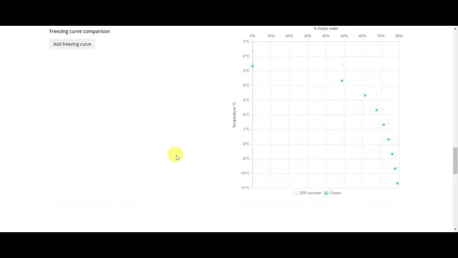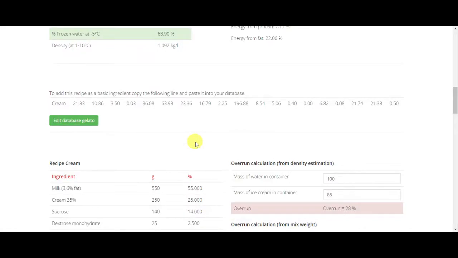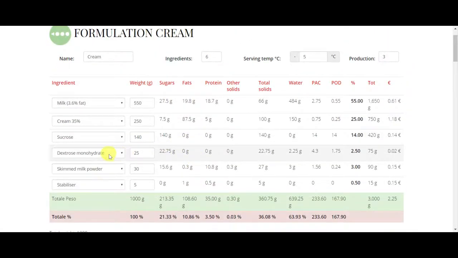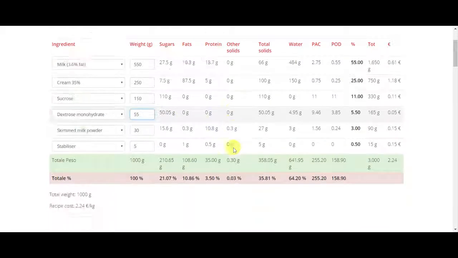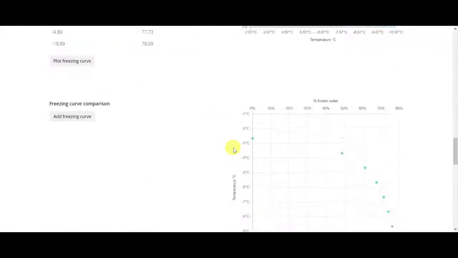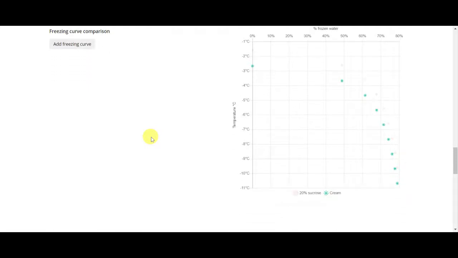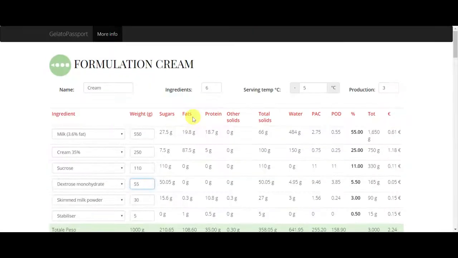But the powerful thing is that now, in the same app, I want to change something in my recipe. So I go to the top, and let's say that instead of putting 140 of sucrose and 25 of dextrose, I want to put 110 of sucrose and 55 of dextrose. I want to know how my recipe will be. At this point, I can also give my recipe a different name. So let's call it cream modified.